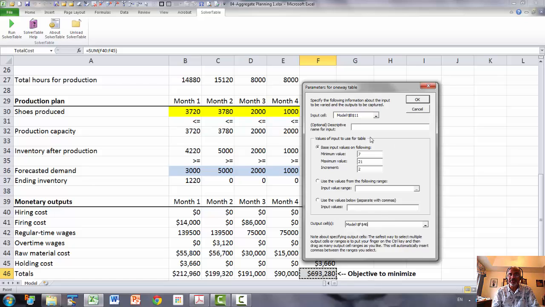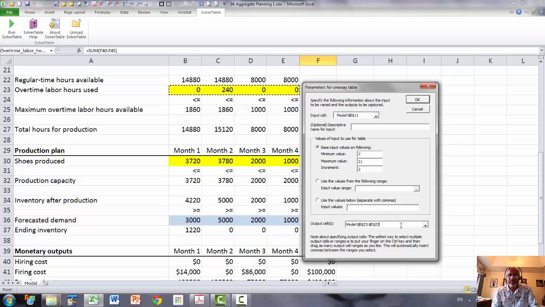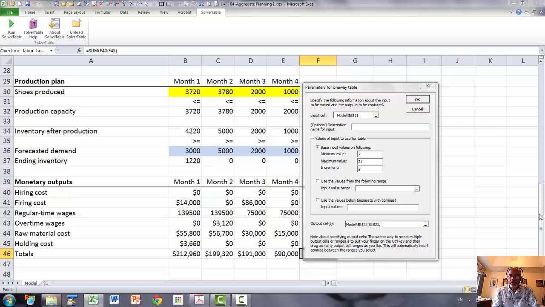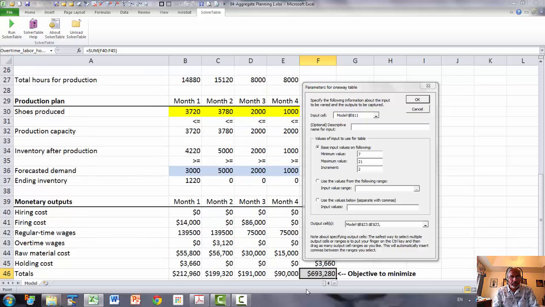Well, it did. We want to look at overtime, comma, control click.